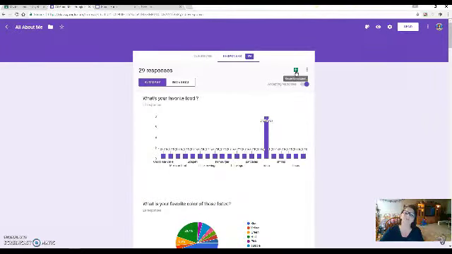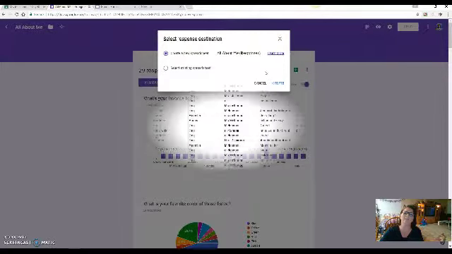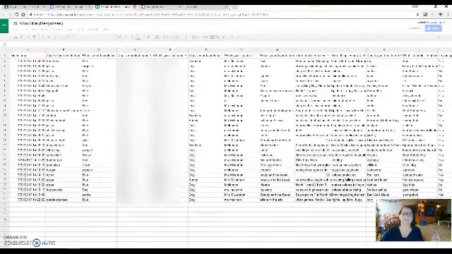To create my spreadsheet, I simply click right there. It will create a spreadsheet for me. I can print this out and I can give it to the teacher.